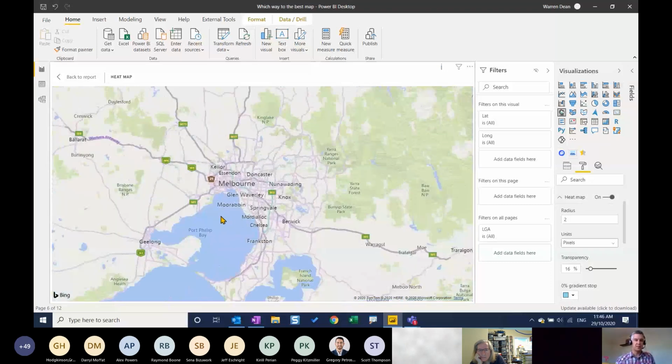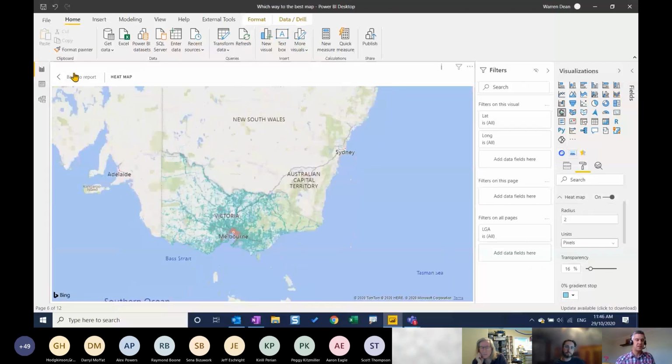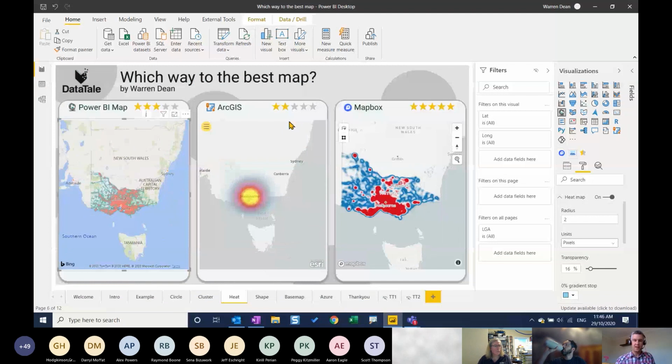So it's only good if no one's ever going to zoom or select anything that's going to interact with your map. So I don't use that one as well. I have similar issues with the ArcGIS map as well.